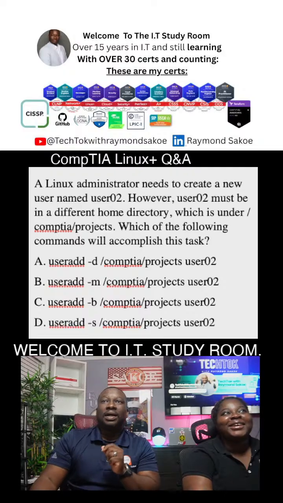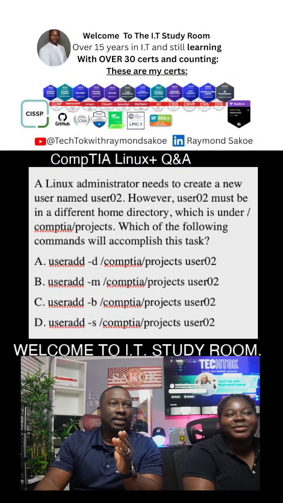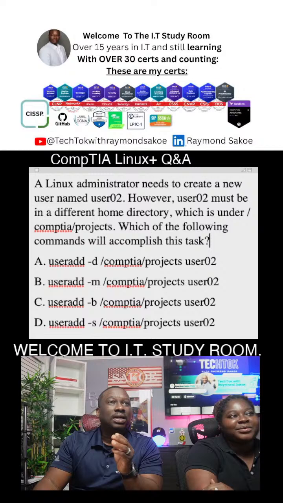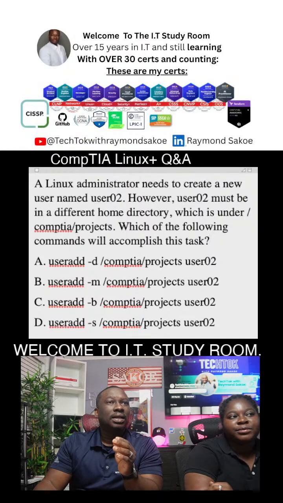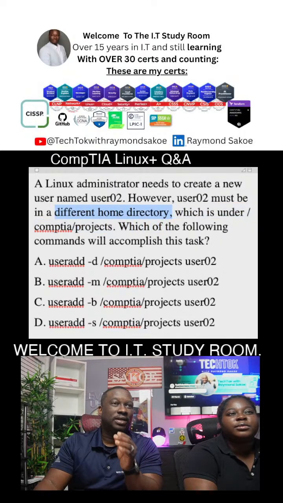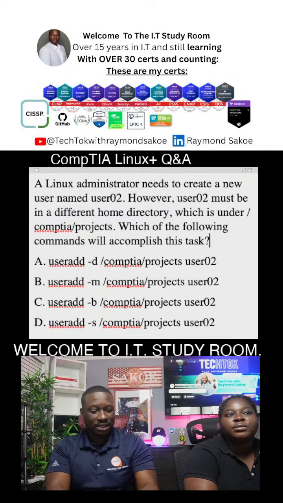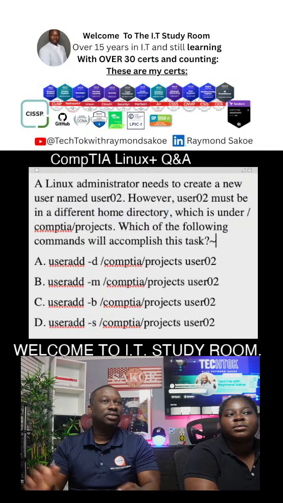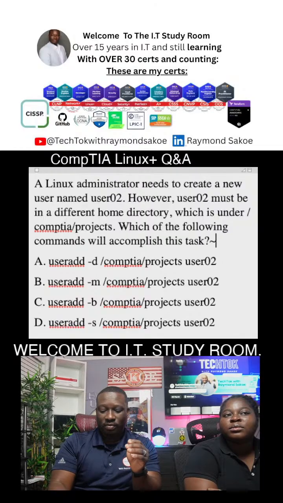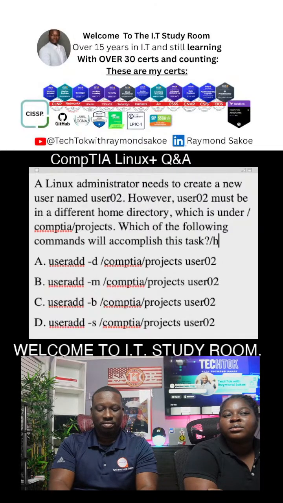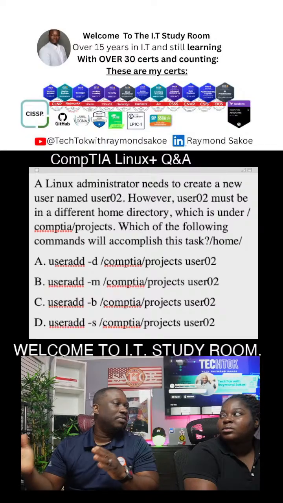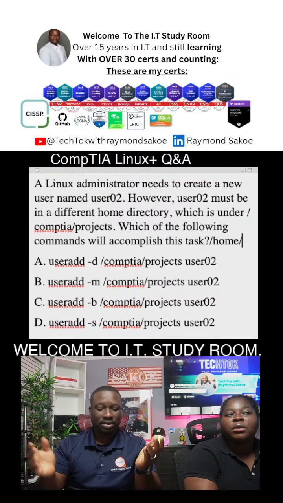Okay, what's the answer? All right, the answer is A. Now the question is saying to create a new user. However, the user must be in a different home directory, right? Remember when I typed tilde, it will take you to the home directory. And usually the home directory is always /home/ the name of the user. That is by default.